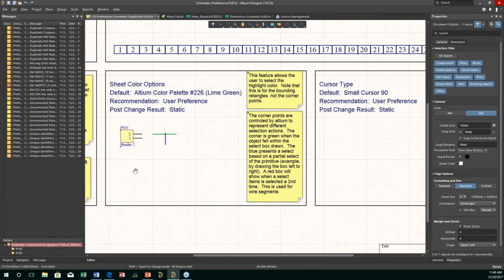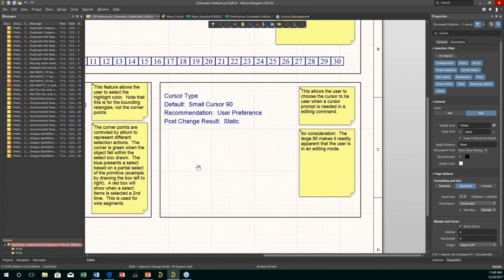I was not able to find it in any of the other preferences. If you do spot it or see it, let me know.